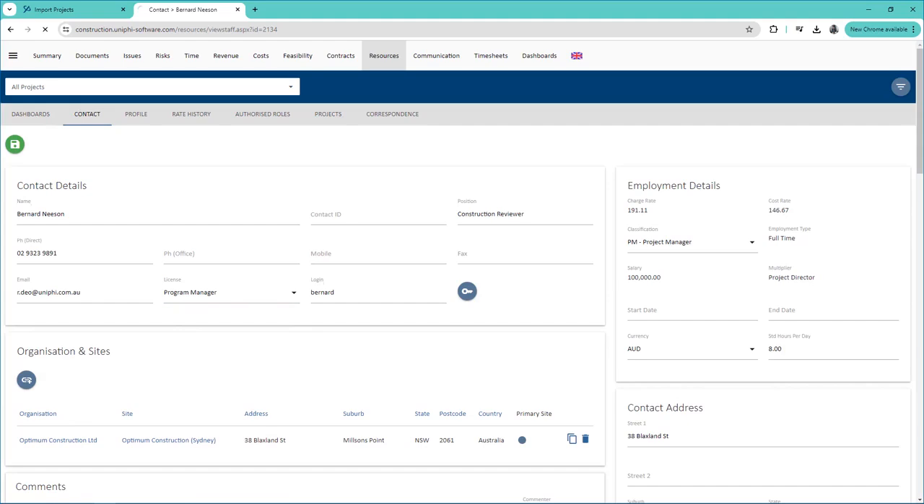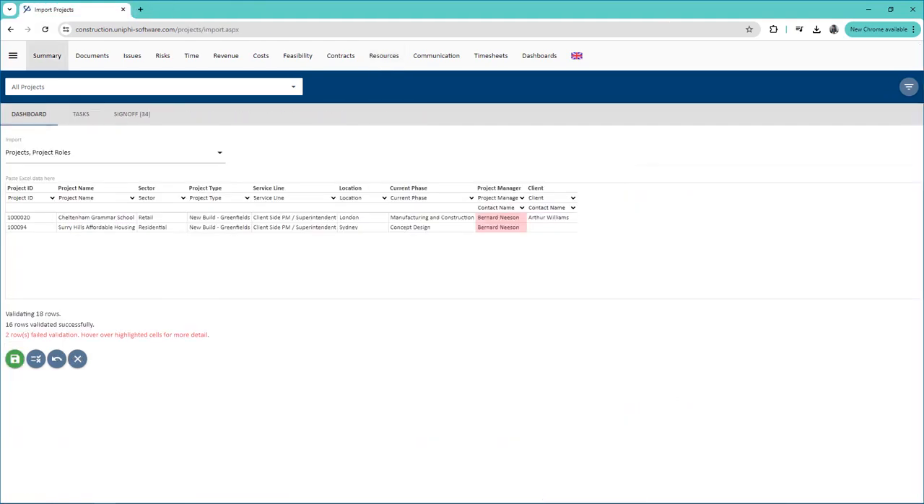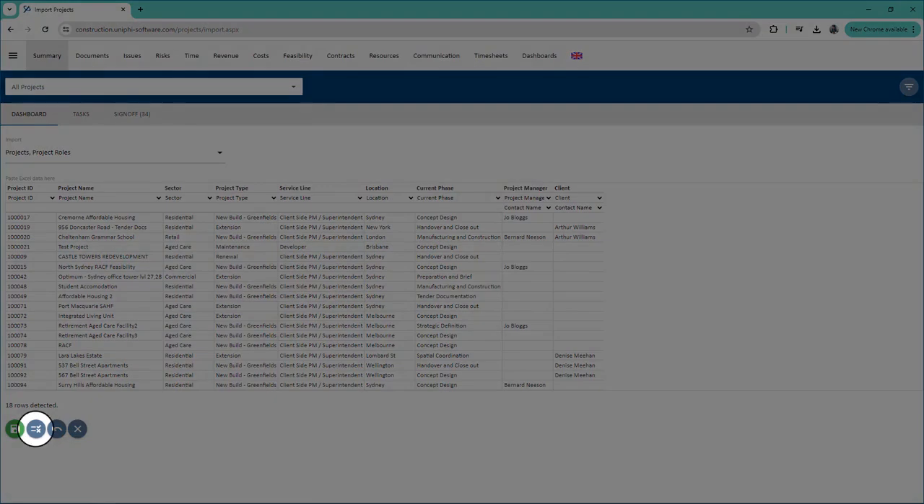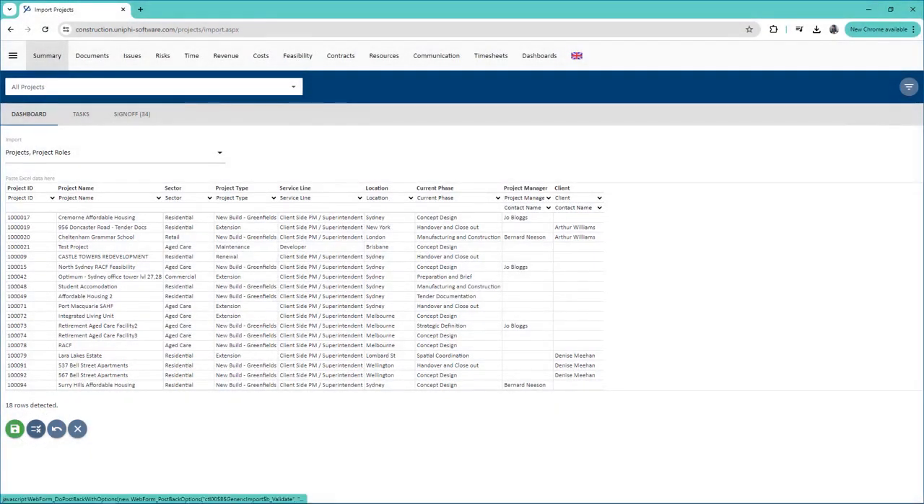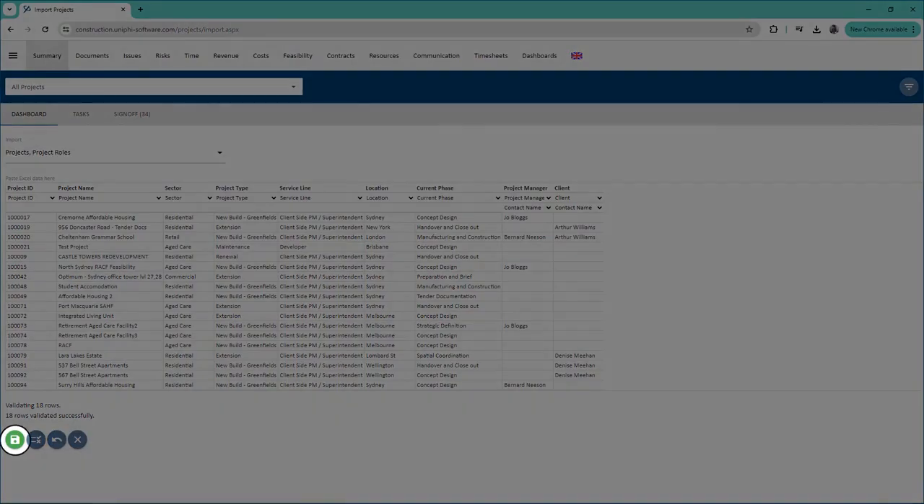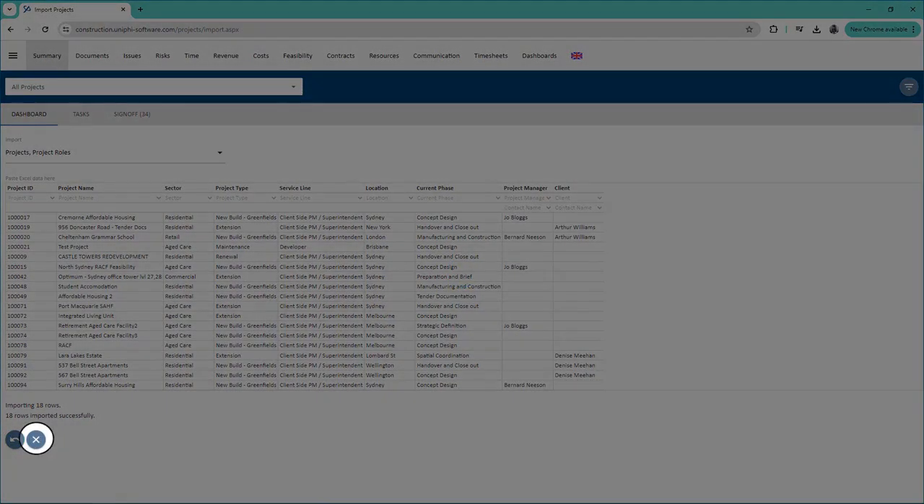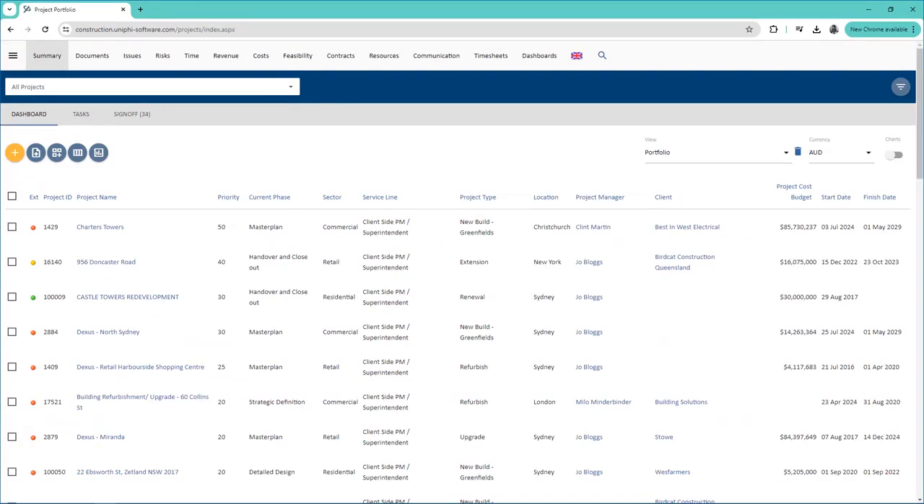Once you have amended the issue, you can press this icon to reset the import box. Paste your data back into the box and validate again. If there are no errors, you can press the green save icon to import everything into UniPhi. You will now see your projects in the list.